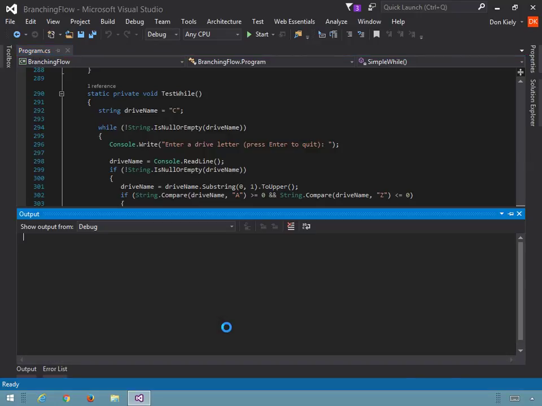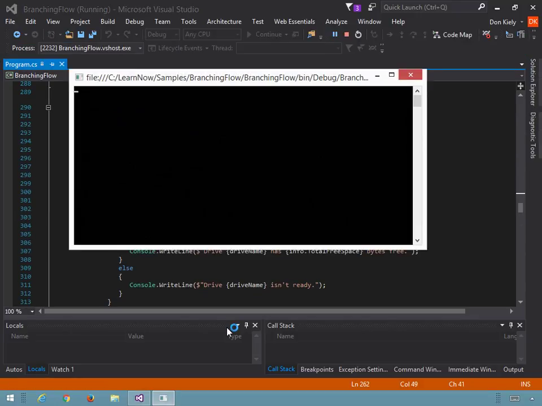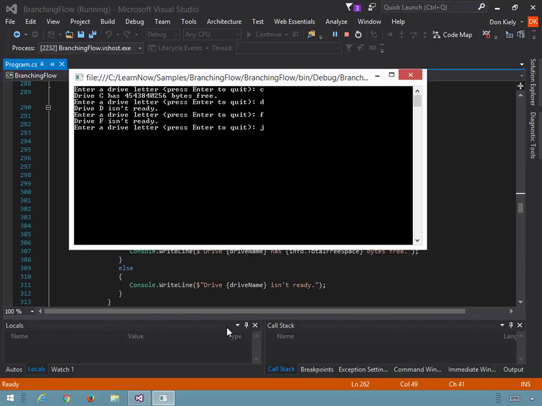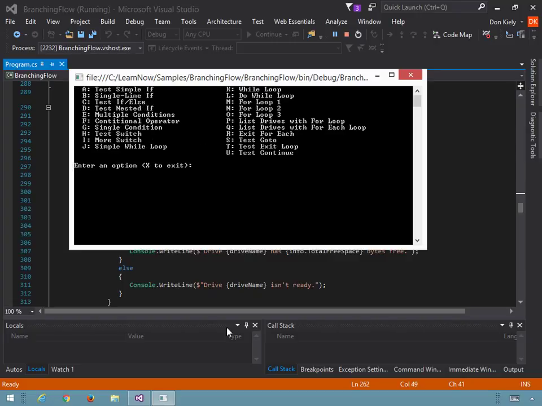Okay, so I'll run this version of it. And that's K. Okay, so I'll enter C. I'll enter D, F. So I'm entering valid values. The value I'm entering is not null or empty. I'll hit enter, and it quits out. It's done with that method, and now it has that press any key to continue that is executed by that console menu object.